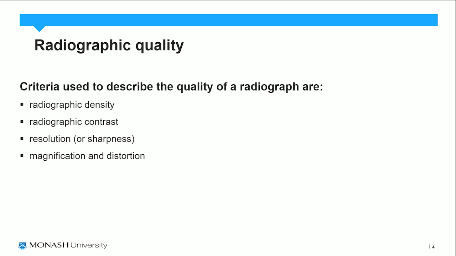In terms of radiographic quality, there are four things I'm going to focus on: radiographic density, radiographic contrast, resolution or sharpness, and magnification and distortion.